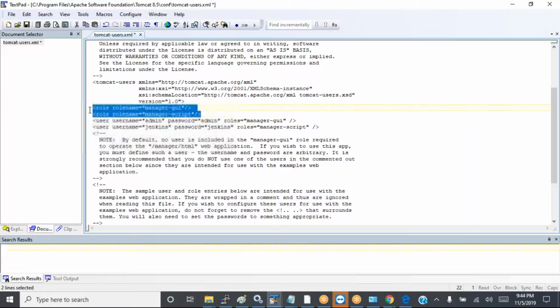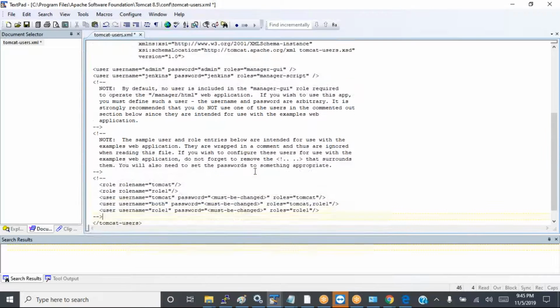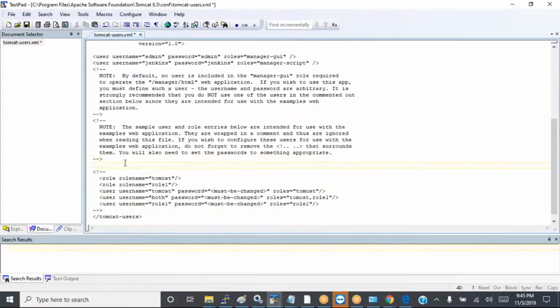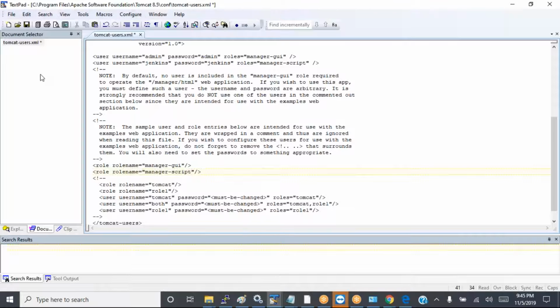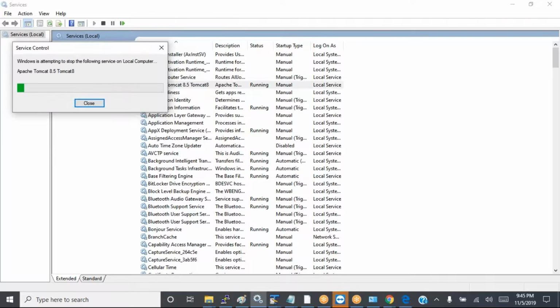Either you can add it here or you can go to the roles section. And you can see here that currently all the roles are commented out. So you can add these two roles. Save. Let me go ahead and restart.